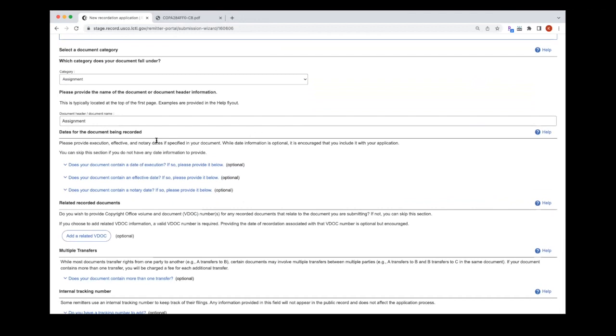Coming down to the next section, we have dates for the document being recorded. The date of execution, the effective date, and the notary date are all listed here as optional because some documents may not contain this information. So we're not going to force you to fill it out if you don't have it. But if you do have it, please provide it. Providing this information will help others find the document in the public record.